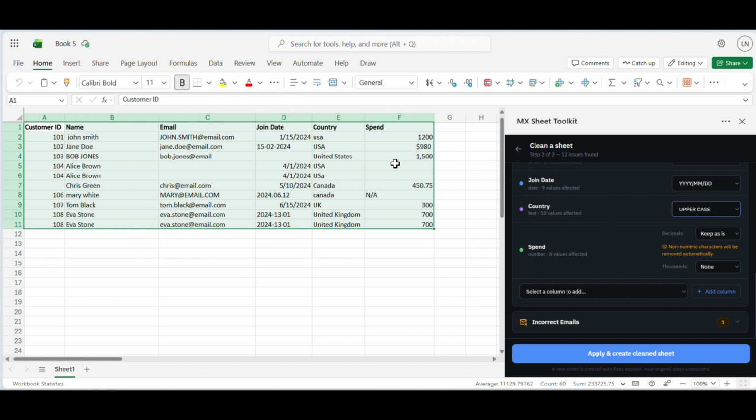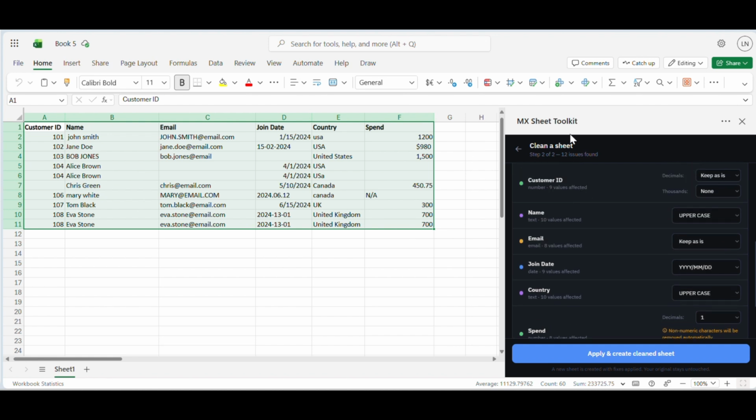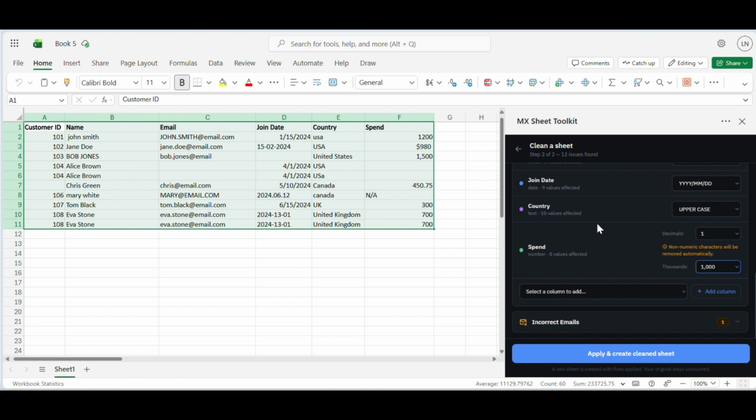And the last column is the spend column, which is a number column. Let's do 1 decimal place, and we are being told here that non-numerical characters will be removed automatically, meaning these dollar signs and these NAs will be removed automatically. Let's choose the 1000 separators here. Now this section is for when you want to add a column that was not listed above and choose its formatting, but we have all our columns above here already.